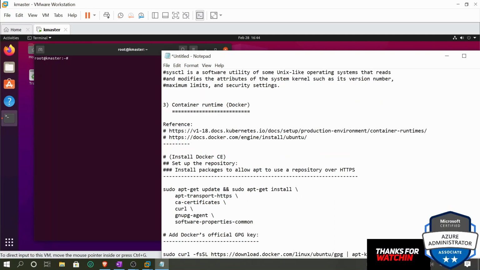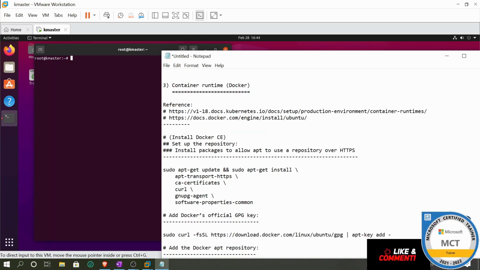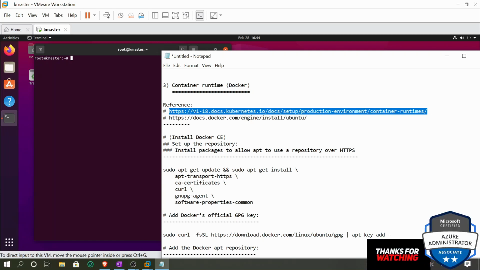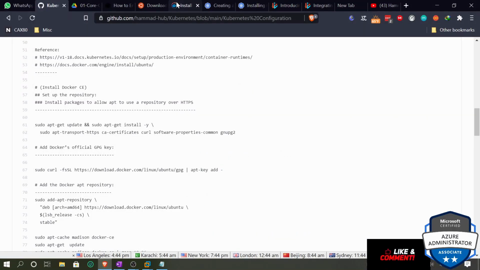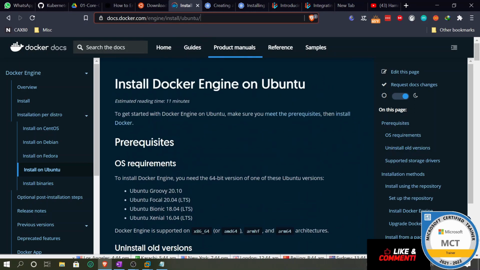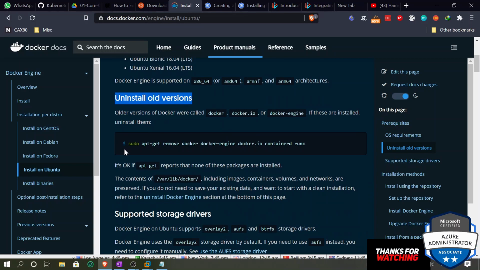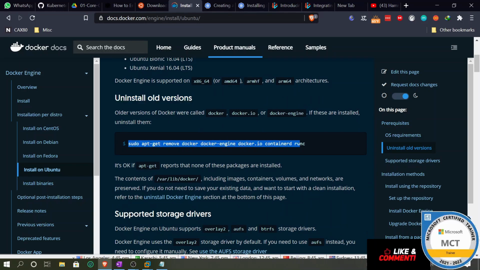Now what we're going to do is install Docker. This is the reference document if you want to install Docker. I have another tab open for the Docker website. This is the Ubuntu Docker installation. First thing is to make sure that we don't have anything installed. This is a new machine, so we don't have anything anyways.